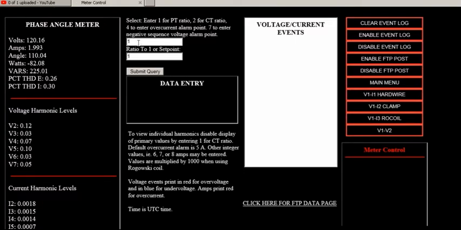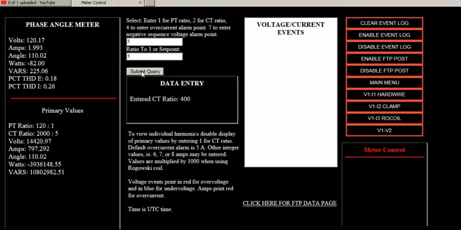And what I can do here on this screen is I can enter a 1 for PT ratio. So I'll put 120 for the PT ratio, typical of a 14 kV bus. Okay, I've entered the PT ratio. 2 for CT ratio. Whoops, that's 2 up here, excuse me, 2. And they will make the CT ratio 400 to 1, or 2000 to 5. And now, instead of the individual harmonics, I have the primary values down here, which shows the watts, vars, and all that.